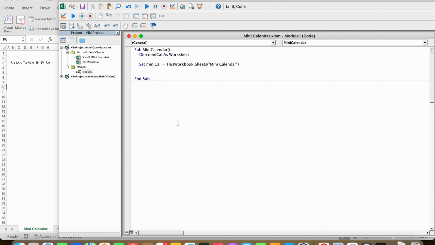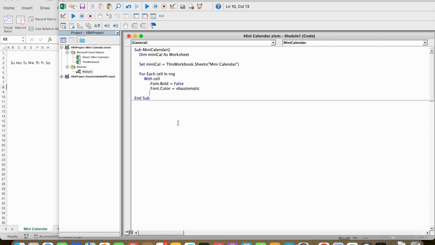So everything is referencing to click date, and all the dates of this calendar are in the range B4 to H9. So the very first thing we're going to do is reset the formatting of the range from B4 to H9. So for each cell in range with cell, we're going to reset the bold to be false. We want the color to go back to the automatic color, which by default will be black.